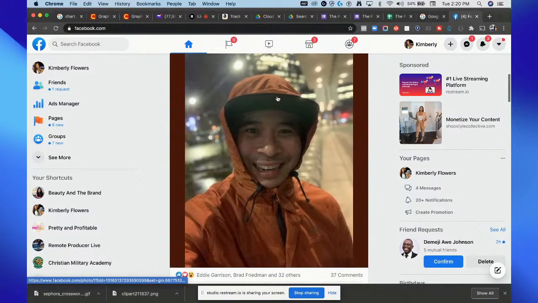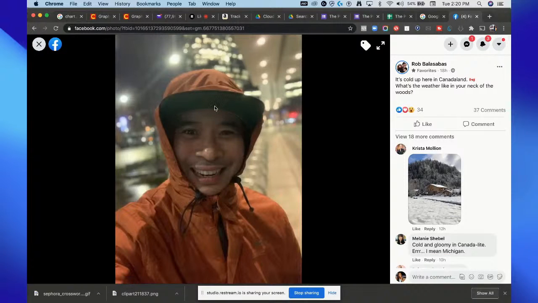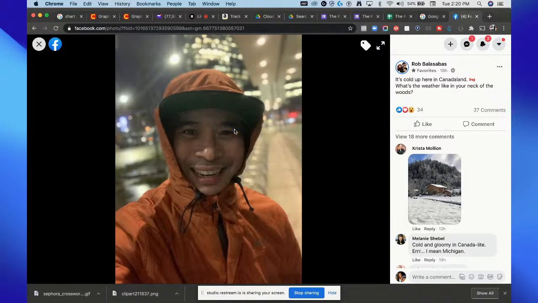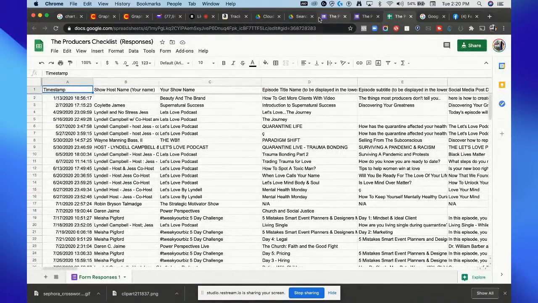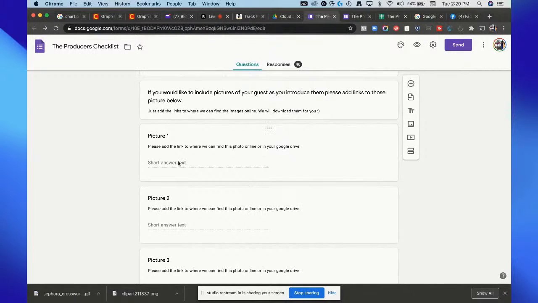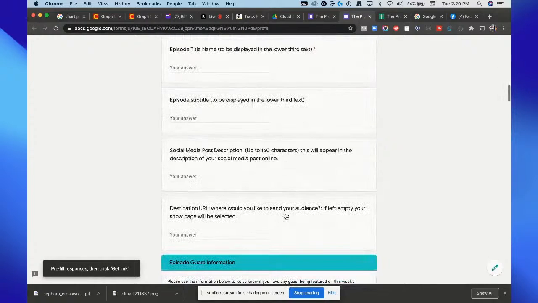Let's just say our guest is Rob here, right? So all they'll do is click the picture, right click it, save image. Where you would normally put save image as, what you're going to do is hit copy image address, right? Copy image address. And then all they do is literally paste that into the right area here on the producer's checklist. So here, they would just paste that right in there and submit it as such, right?